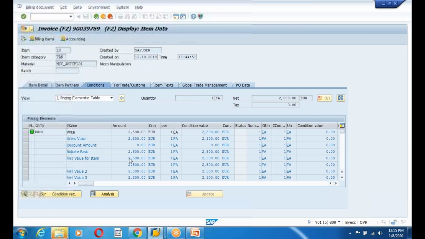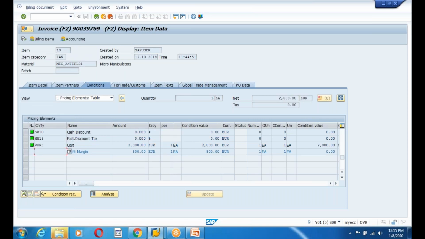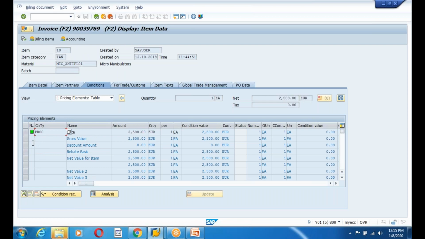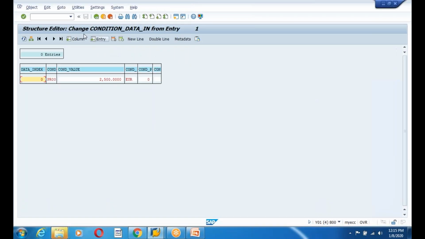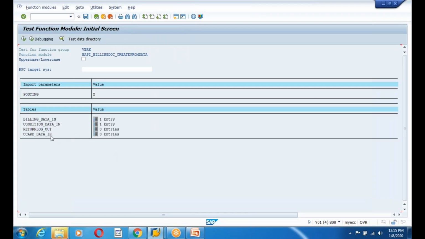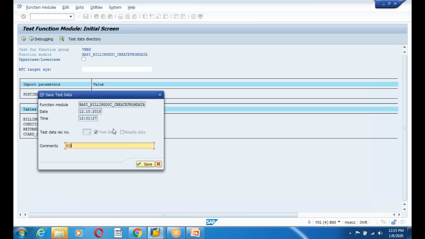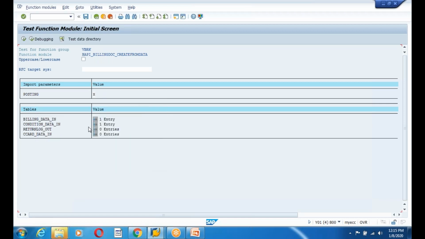Okay. This is what I'm going to give. Maybe we have other things, discounts. There are a lot of things, but I'm not giving anything. Only the base price I'm giving, and come back. And also the credit card. If there is a credit card, you need to give it. After this, save the data first as a test variant, because no need to enter manually again and again.